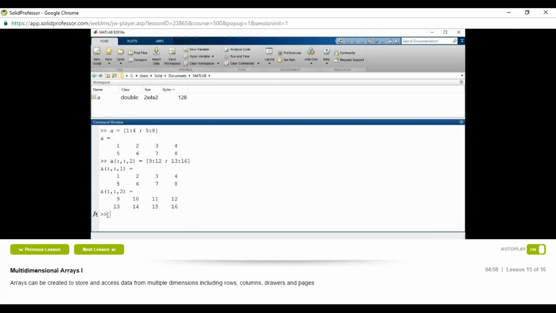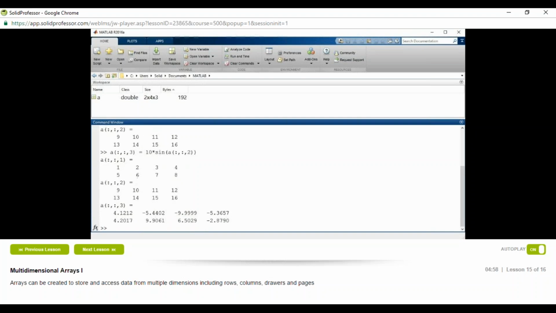Since each page needs to be defined separately, I'll use this same format to create the final page 3. However, I'll use a calculation to show how 3D arrays can be computed upon just like 2D arrays. So I'll type the name of the array A, followed by open parenthesis, then a colon to represent all the rows, comma, then a colon to represent all the columns, comma, and 3 for the third page. Next, I'll close the parenthesis and type the assignment operator, 10 multiplied by the sine of the previous page, which is coded as open parenthesis, A, open parenthesis, colon, comma, 2, and 2 closed parentheses. And A has changed in the workspace to a 3D array with 2 rows, 4 columns, and 3 pages.